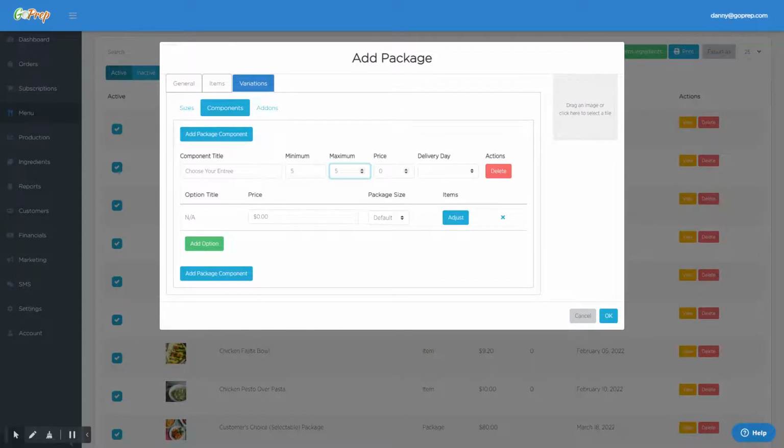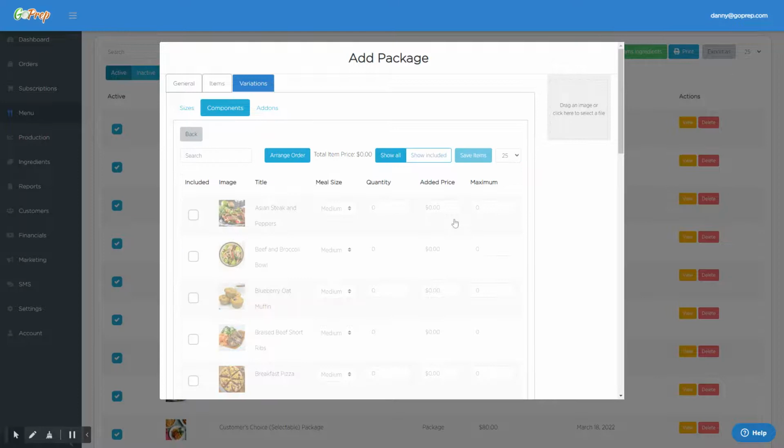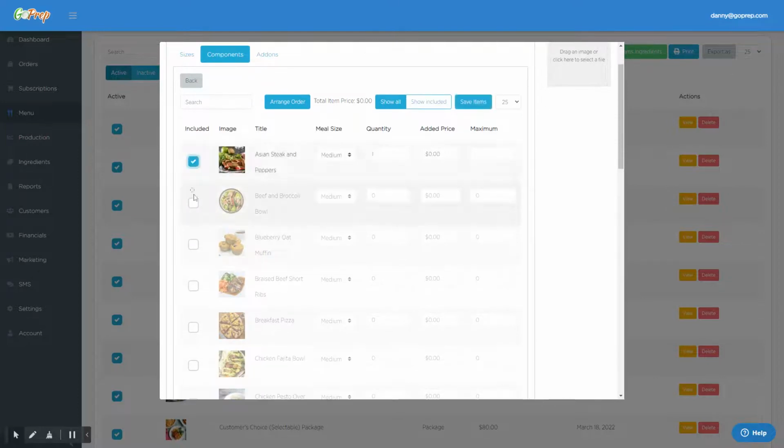You could ignore the pricing here and the delivery day here. That's for more advanced features. We're talking about just basic selectable packages here. So choose your entrees, and now to set the meals that they could choose, here under items, we're just going to click adjust. And now I can come through here, and these are going to be the meals that they could choose from.